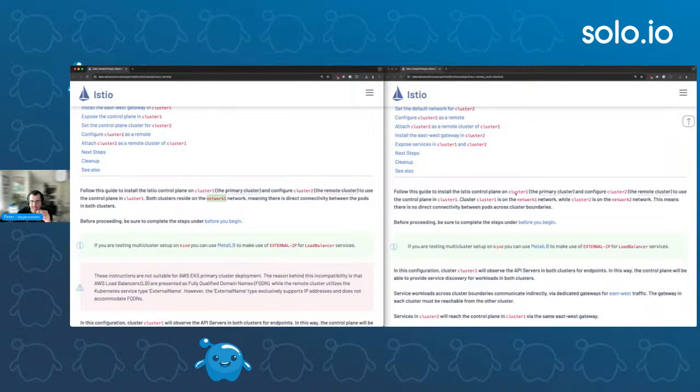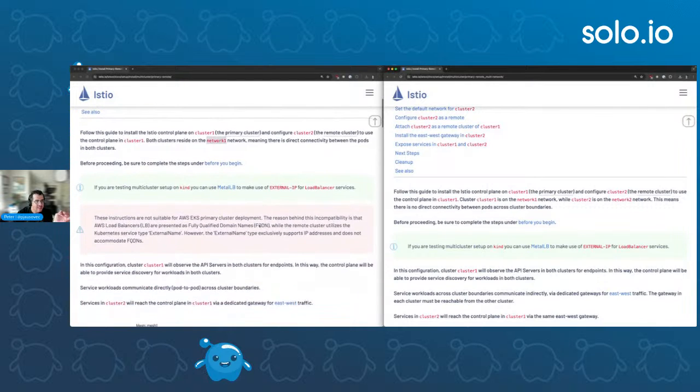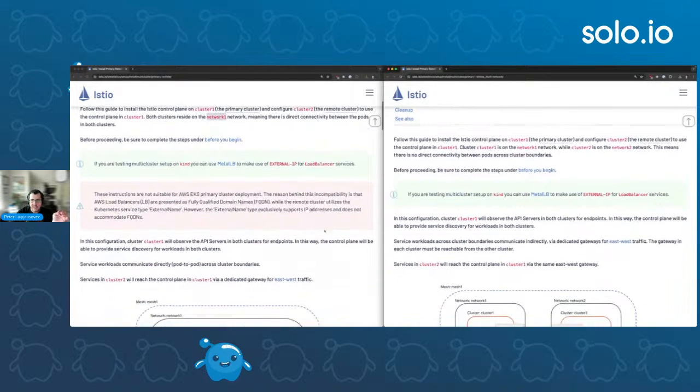On the right hand side, primary remote, same thing, but we have network one for cluster one and network two for cluster two. So there's no direct connectivity between the pods. And let's see what that means.